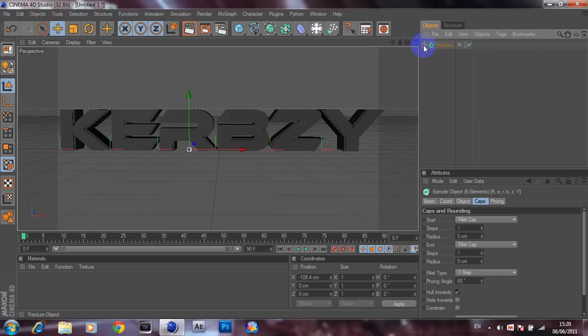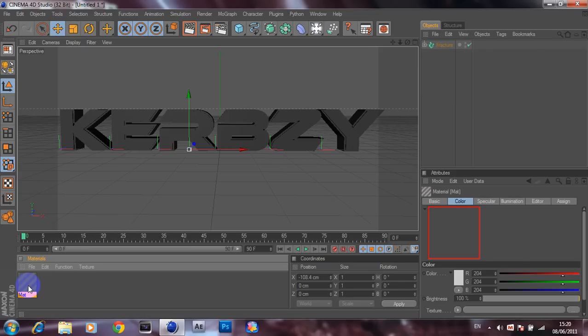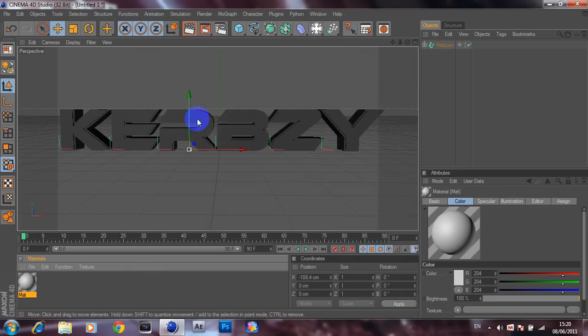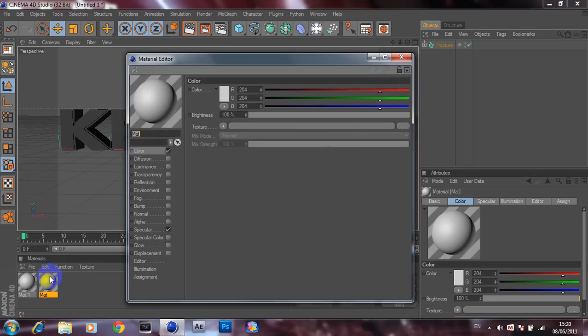I am going to add some materials to this now to give it a nice shine. Alright, I should tell you how to do this. To make a material, you have to double click on this bit here, and that just makes the material for you. And then to edit the material, you go into material and you double click.